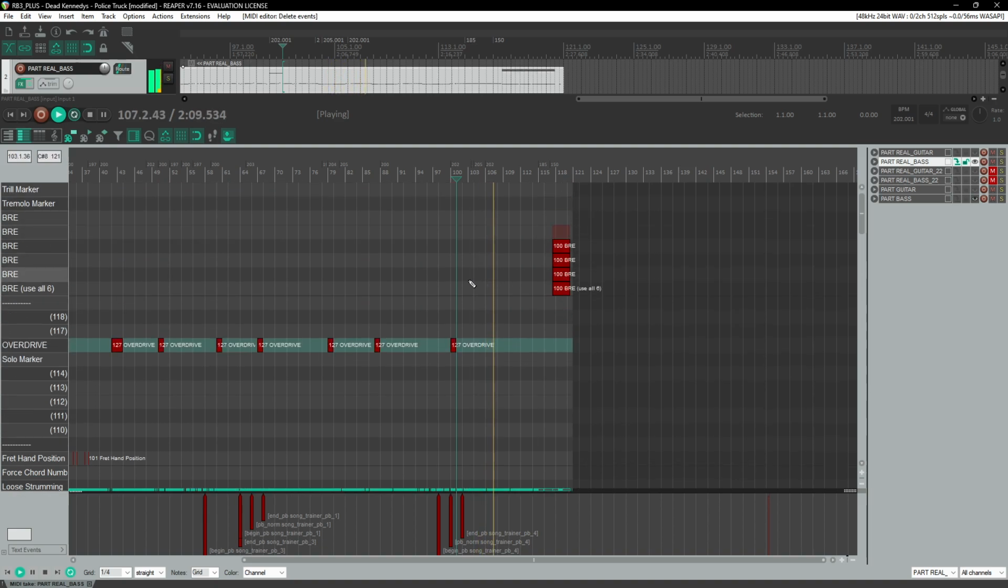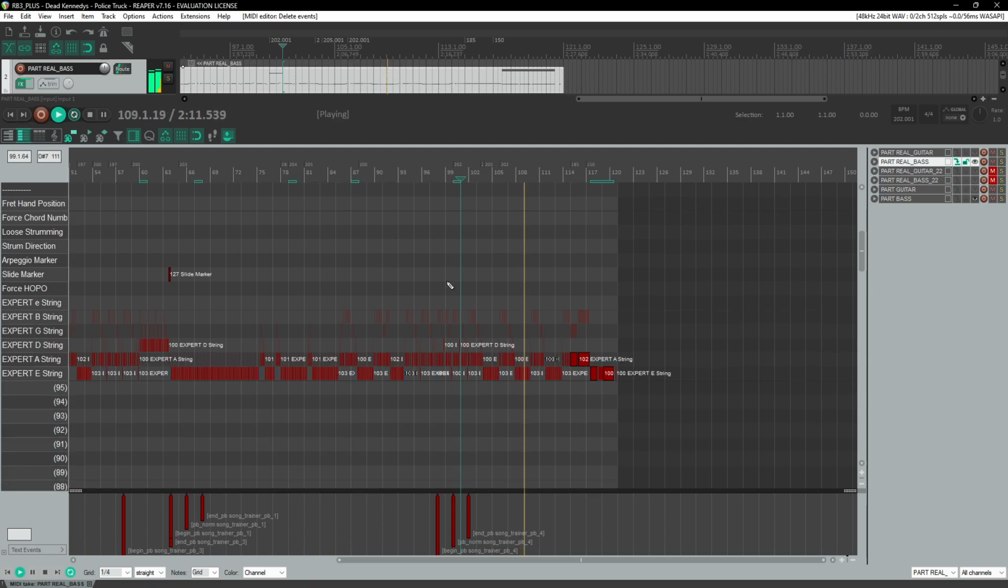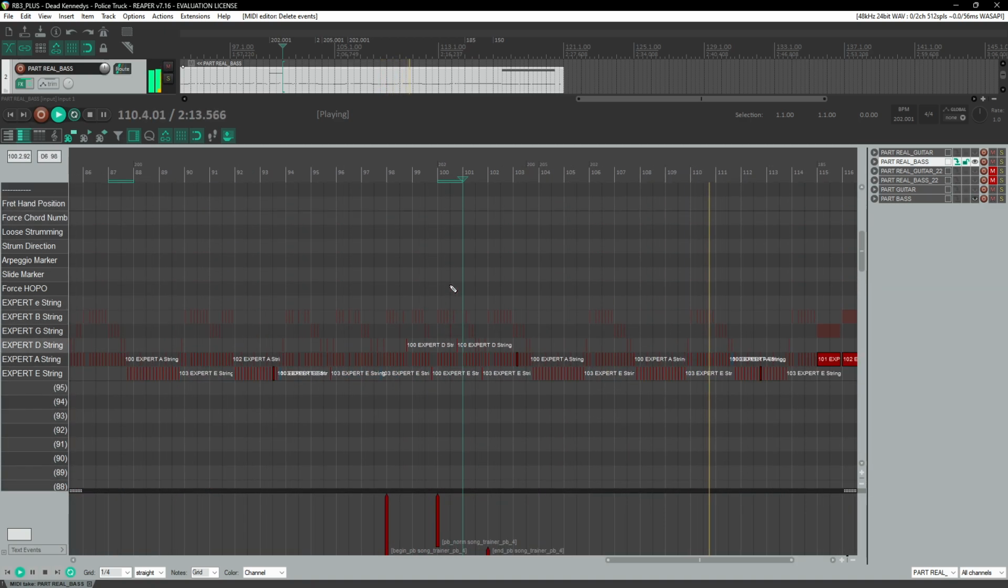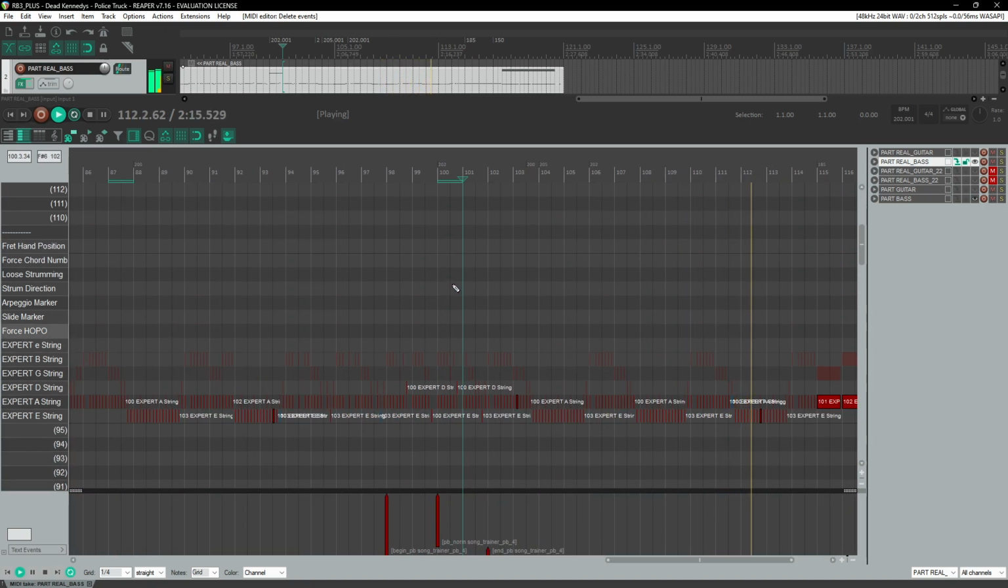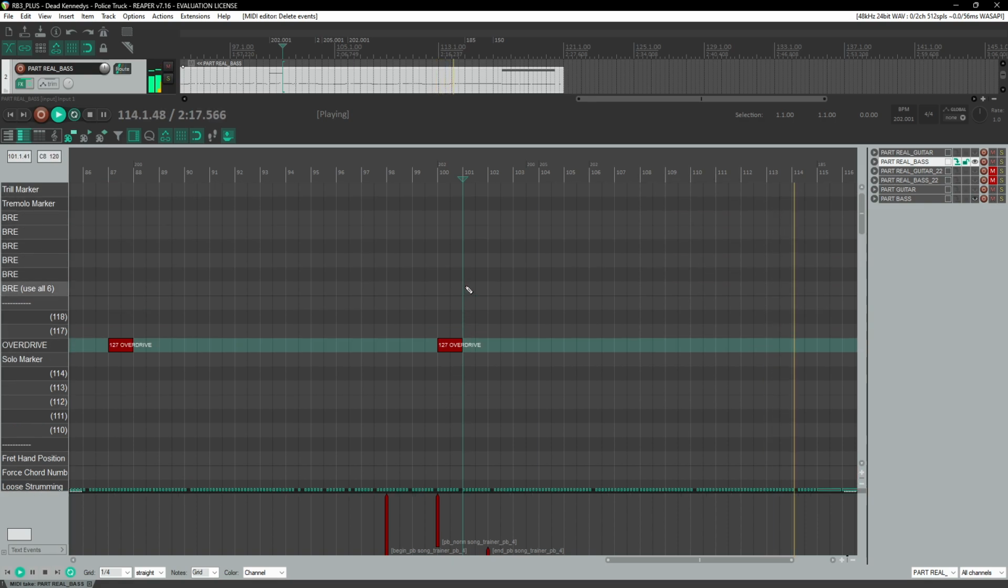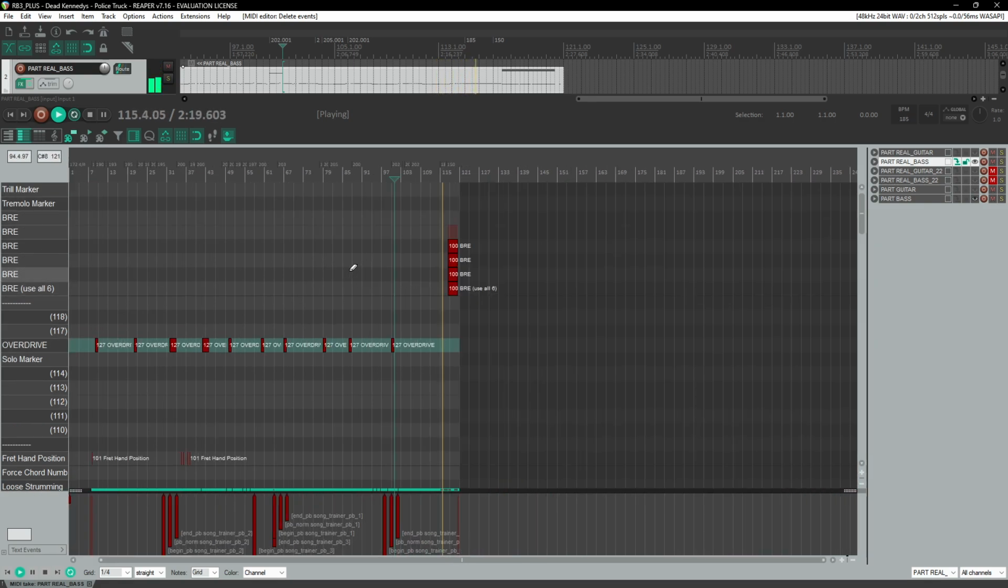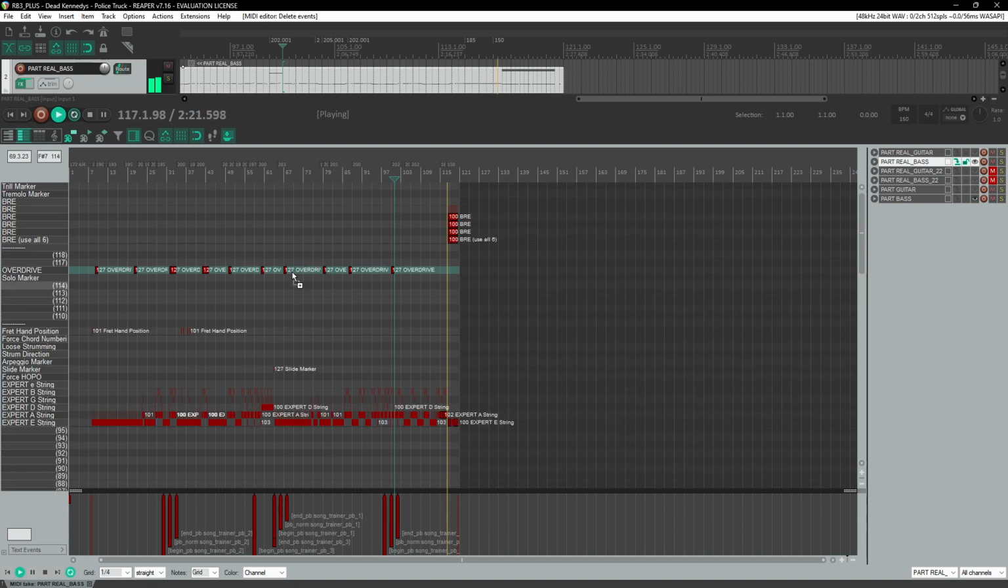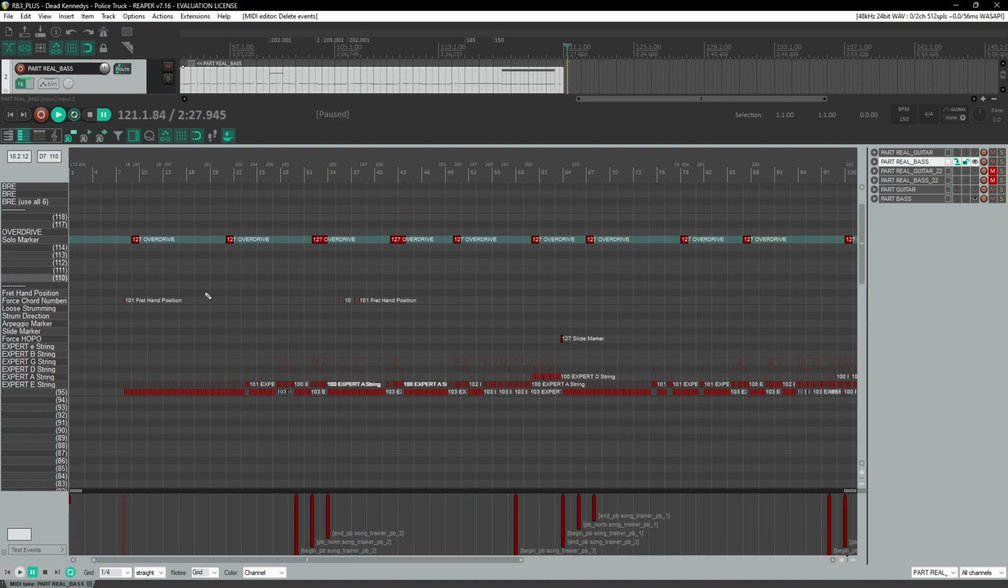I'm gonna just take these 2 out. I'm not 100% sure if you need them. I haven't done a BRE chart in a while. So yeah, that'll be it for today. We have an expert only chart, but you're not done yet.